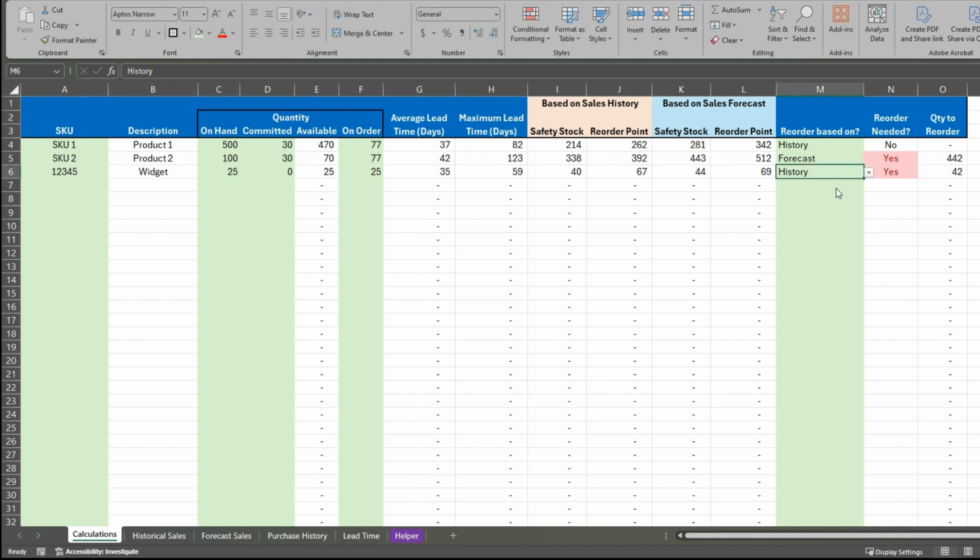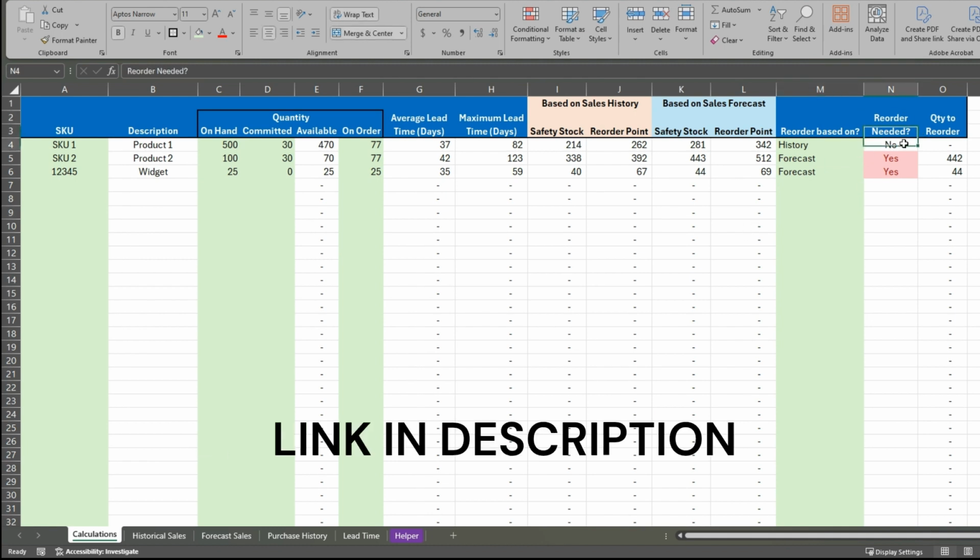So that's how it works. And kind of walk through the whole thing. Here you can see if you don't need to order anything, it's going to be white. But if you do need to order something, it's going to be red, just to kind of make sure those pop out for you.